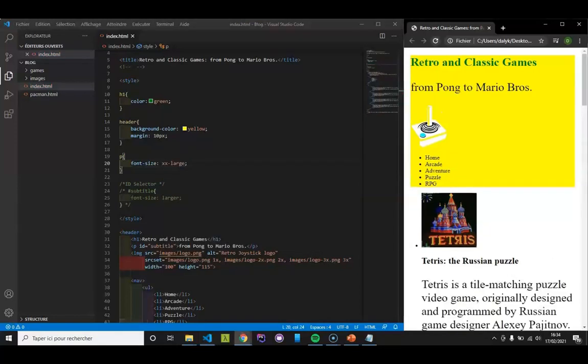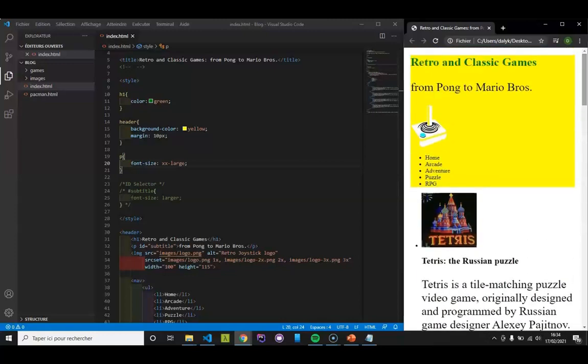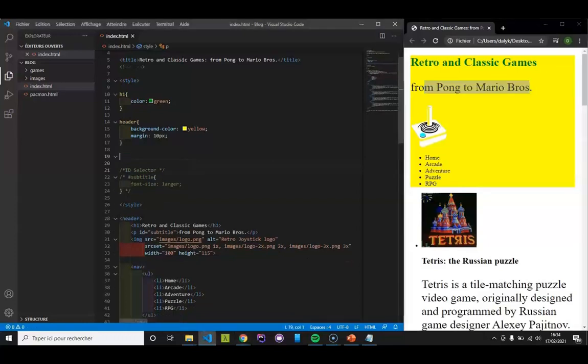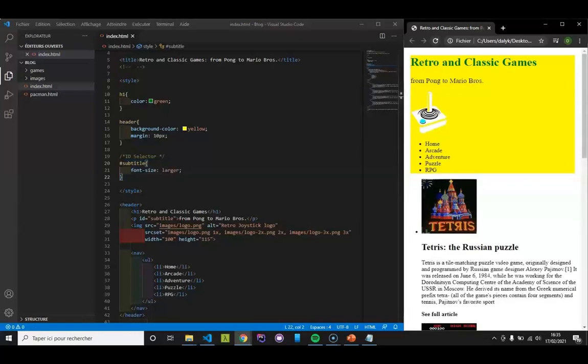We will put XX large, so I update, and you can see that now all my paragraphs have become very large. That's not what I wanted. What I wanted was just for my subtitle here to be a little larger. So I'm going to delete that because that's not what we wanted. I'm going to uncomment my line here. So I'm updating and that's what I wanted.